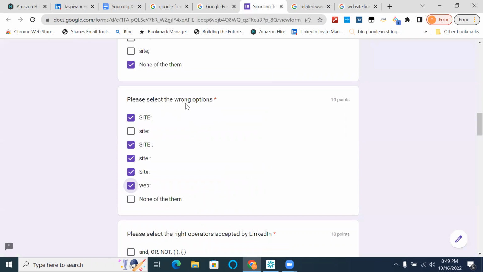All right. So please select the wrong option. Site, it's all in caps. That's the reason. Site, again in caps. Site, but again there's a space between colon and site. Site, again S is cap. Sometimes a typo can happen. Web, that doesn't exist. So none of them. One of them is correct, so none of them is also wrong. So one of them is correct, right? Yes. That's the reason none of them is also wrong. So that's where I said it's slightly tricky in selecting none of them or all of them.